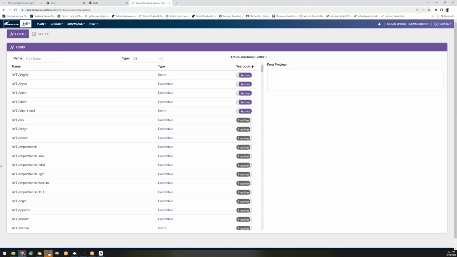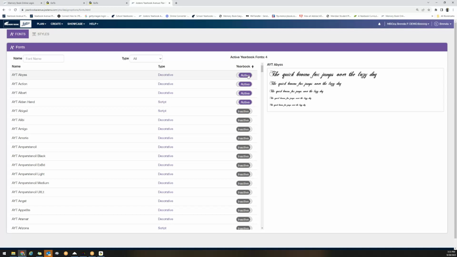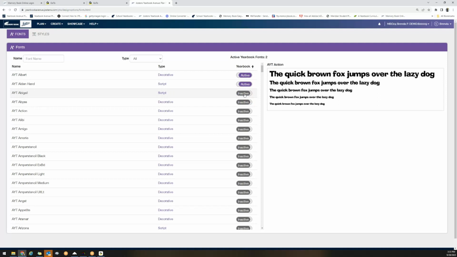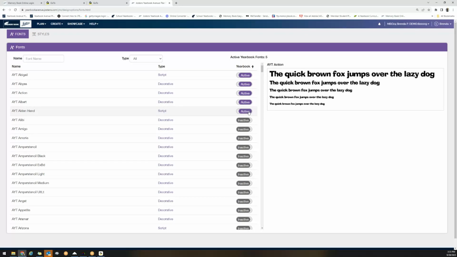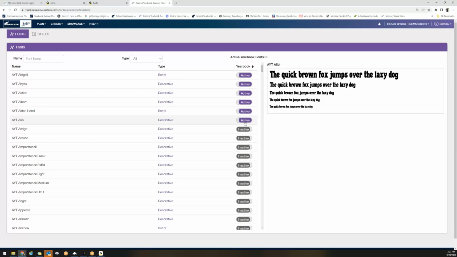Now, it's recommended you try to limit your book to about 5 fonts. So you want to pick out maybe a headline font, one for your captions, student names, and so on. You simply just click to make it active or inactive. As you can see, as I'm clicking these, it's changing the status. And if you look to the right, you get a sample of what they look like. It's very simple to turn them on and off. So again, very easy to do.